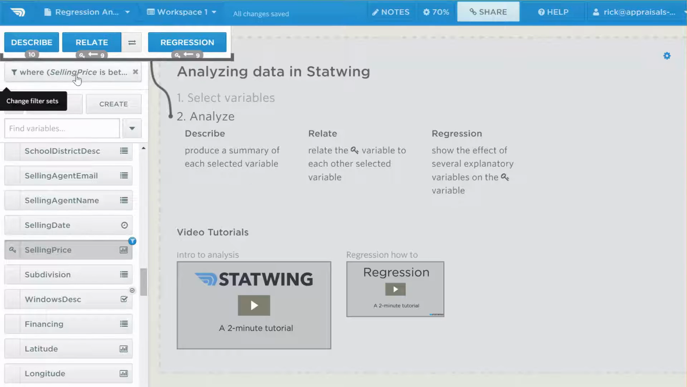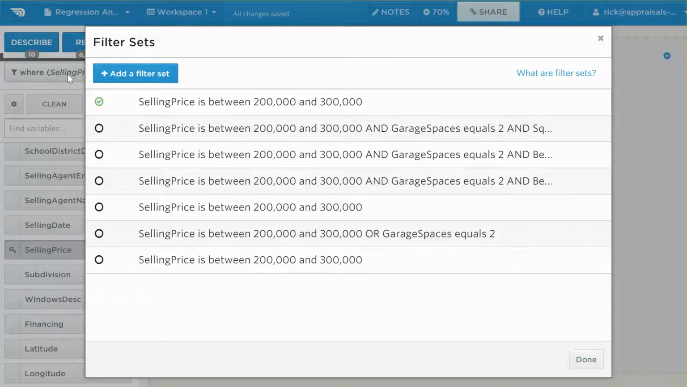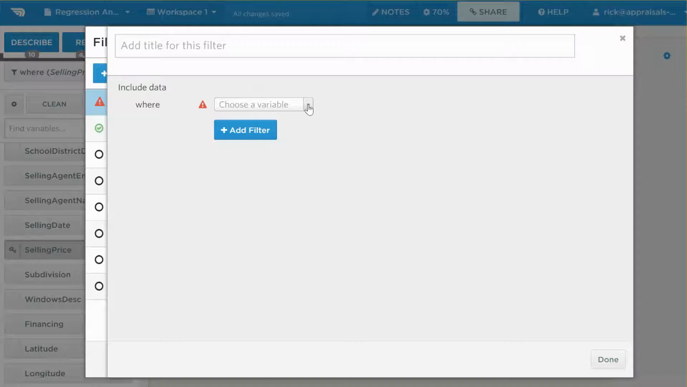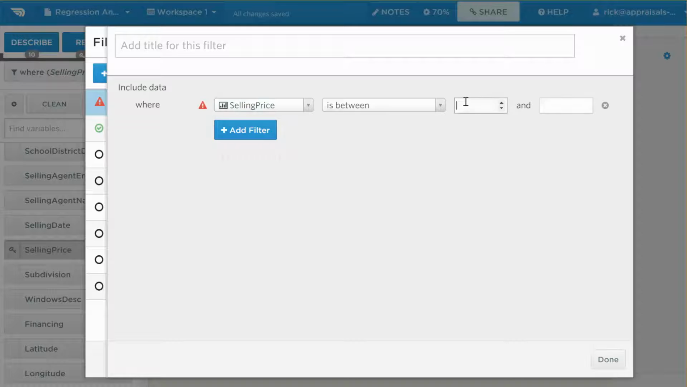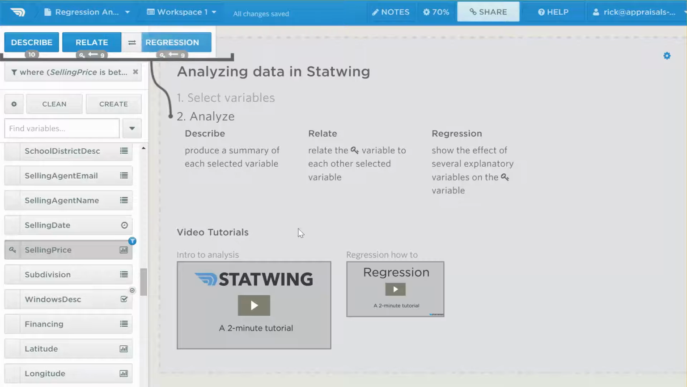Okay. One other thing that I did, but would like to point out is I filtered down on sale price because the comps that I'm using in this particular appraisal all range in the mid 200s. So I feel it's best, and I have enough data to narrow this down between $200,000 and $300,000. And to do that, you just click on the filter box right here, add a filter set, choose your variable, which in my case was selling price between 200,000 and 300,000, and done, and there you go.